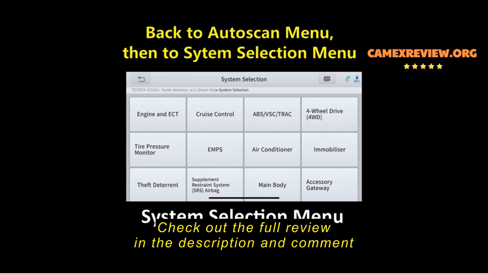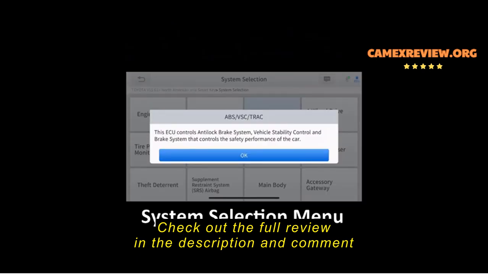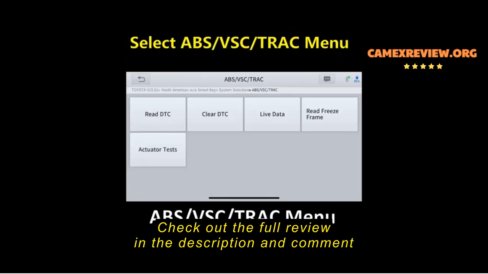For this demo, we select the ABS test function and then select the actuator function. We can control portions of the vehicle's braking and stability control and indicator elements by using the large set of bidirectional control features of the A30M.